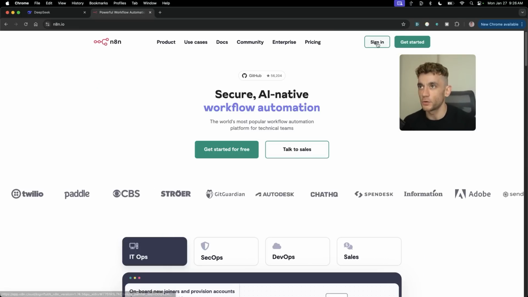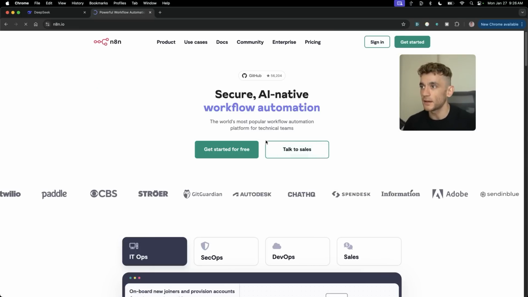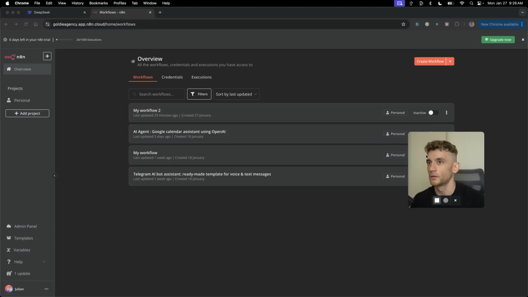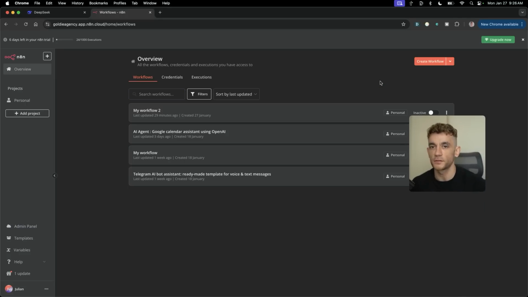So if you want to start using this, just go to sign in, set up your account, set up your workspace. And then once you've done that, you're going to go to open workspace like you can see right here. This might seem technical when you first get started. Don't worry, it's not. It's super simple once you get your head around it.